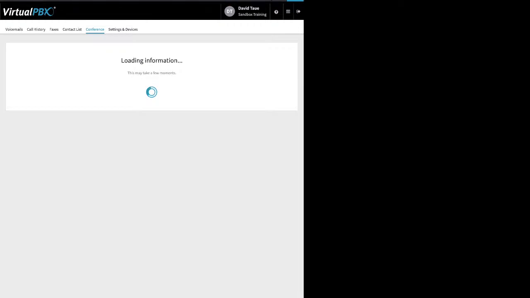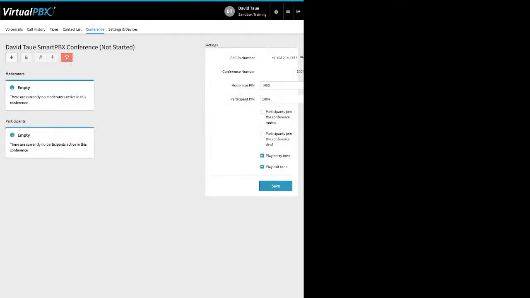The conference tab, this is over here on the right. This is where your users would adjust their moderator and participant PIN numbers. They can choose to have people join muted or deafened, as well as play entry and exit tones. Then they would click save. When they're in a conference, the plus icon lets you invite other Dash users to your conference. You can lock a conference, mute everybody, unmute everybody, end the conference call. Also, when you're in a conference, each moderator and participant has their own little box, so you can mute a specific person or even kick out a specific person if necessary.